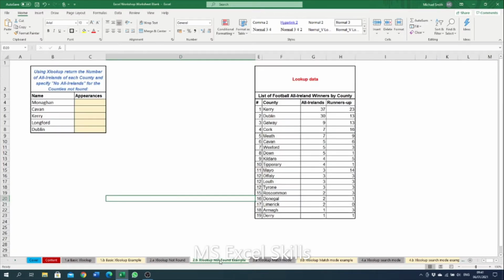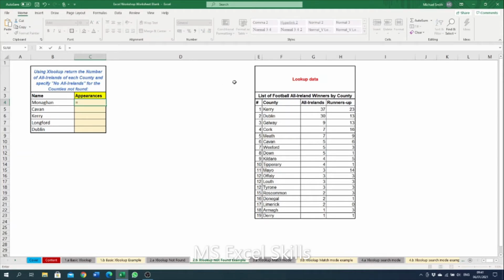So again, I just want people to take an example there and work on what we have here. Here is another data example. We have 5 counties, and then we have a list of All Ireland winners here. We want to use XLOOKUP. We want the number of All Irelands returned for each county, but if the county can't be found, we want to return the text "no All Irelands". So just take a minute there and do that.